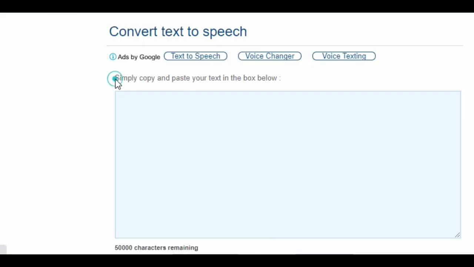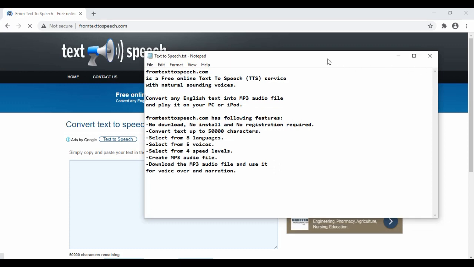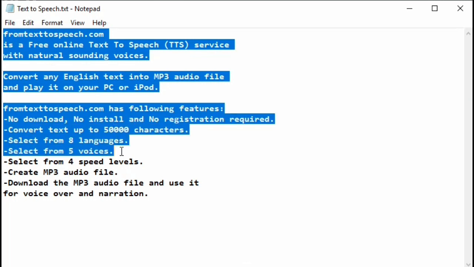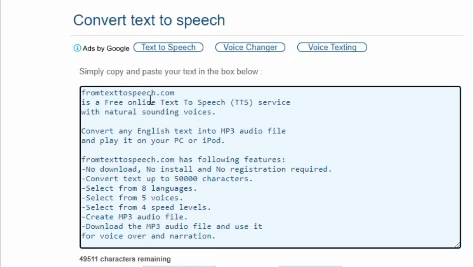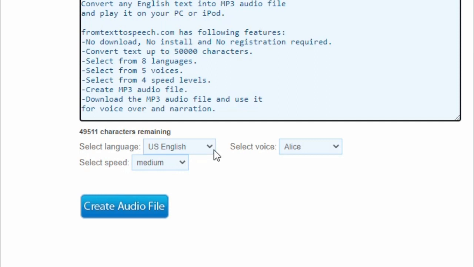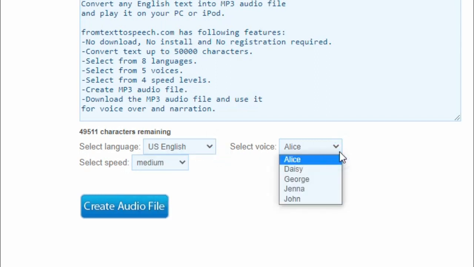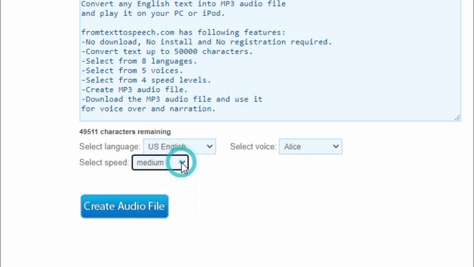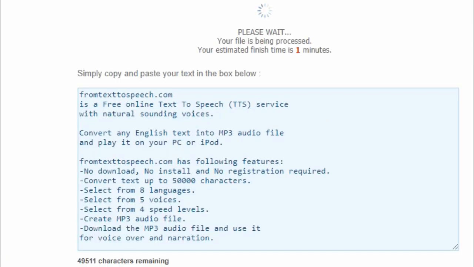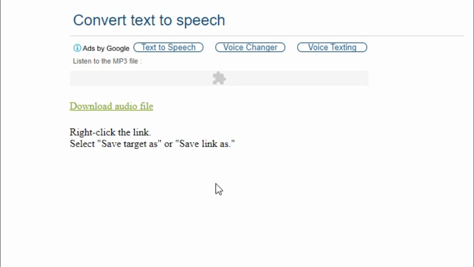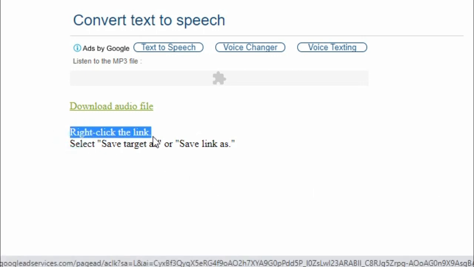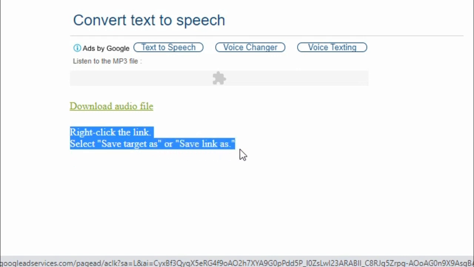To convert text to speech, simply copy and paste your text in the box below. After selecting the language, voice and speed, click on the Create Audio File button to convert text to speech and save it as MP3 audio file. To download the audio file, right-click the link and select Save Target As or Save Link As.